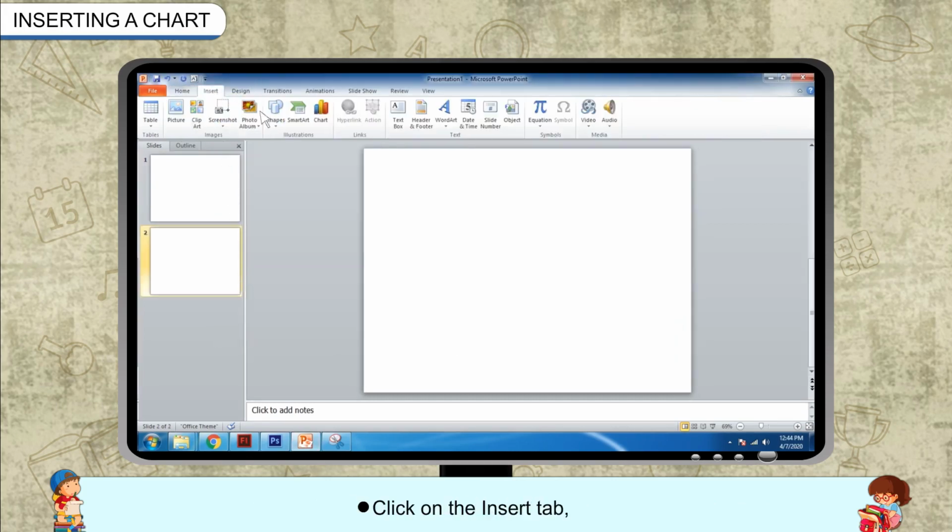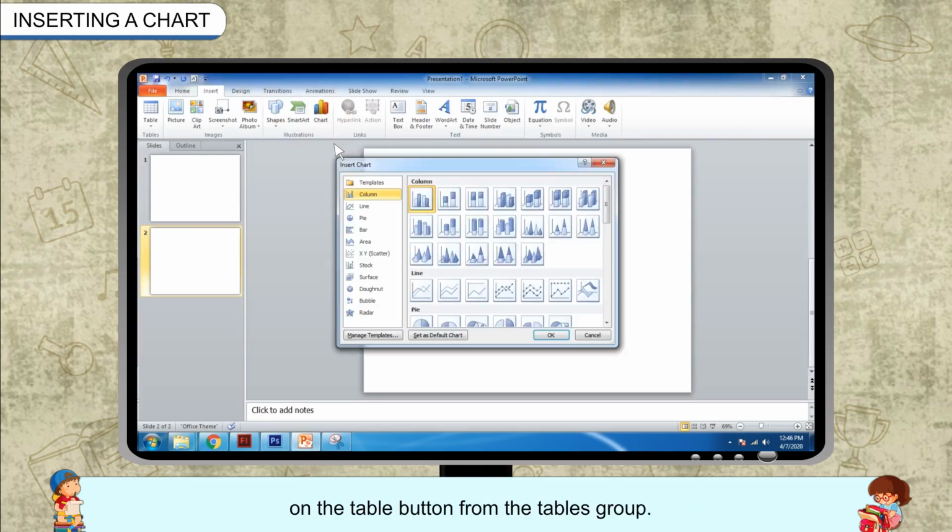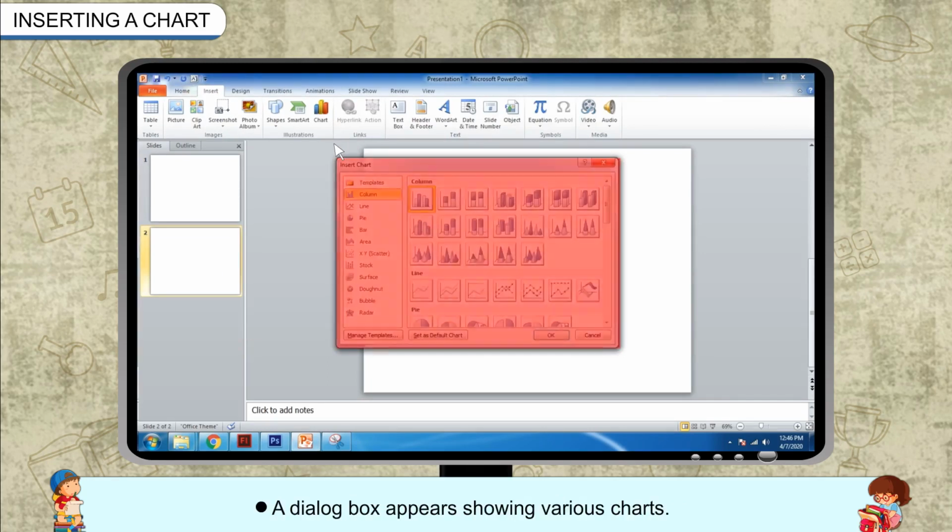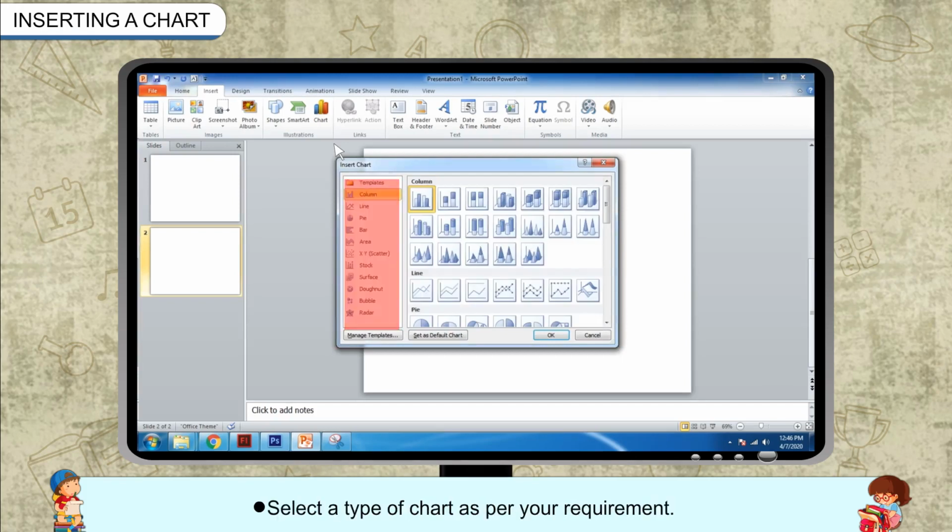Click on the Insert tab. Click on the Chart option in the Illustrations group. A dialog box appears showing various charts. Select a type of chart as per your requirement. For example, select the bar chart.